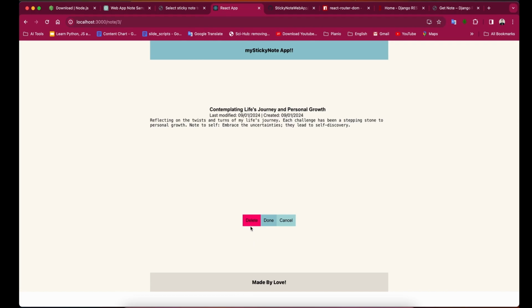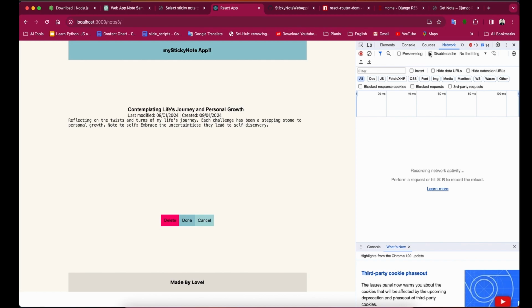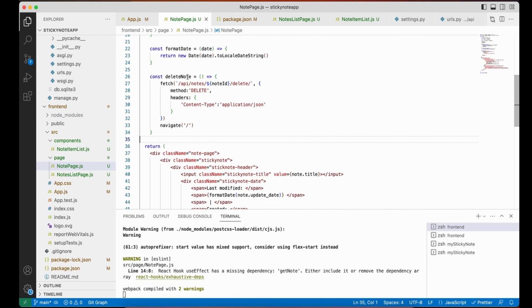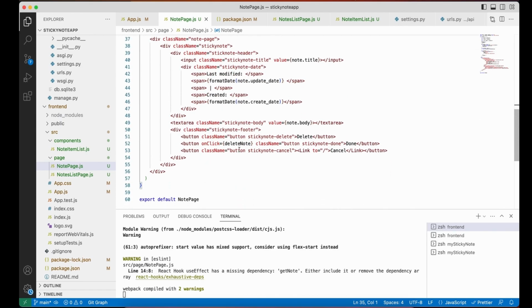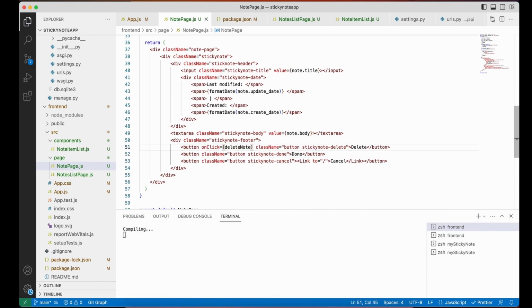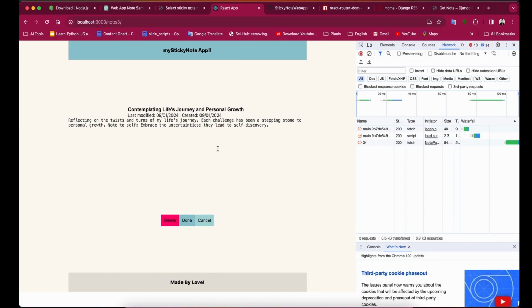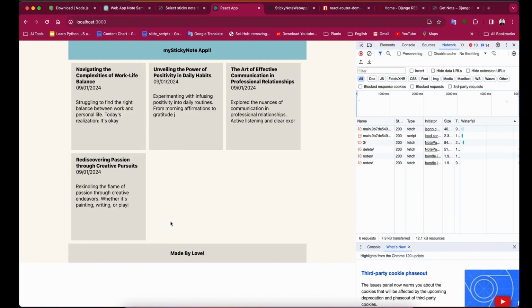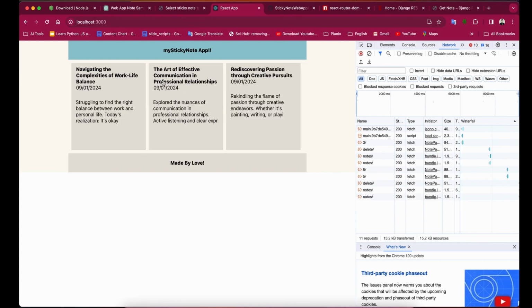So when I go to a node, and if I click on the delete button, something's not right. Let me check. Well, the onClick method is on the wrong button. We need to change it. And now when I hit delete, it deletes the object, deletes the node, and then goes back to the home page.